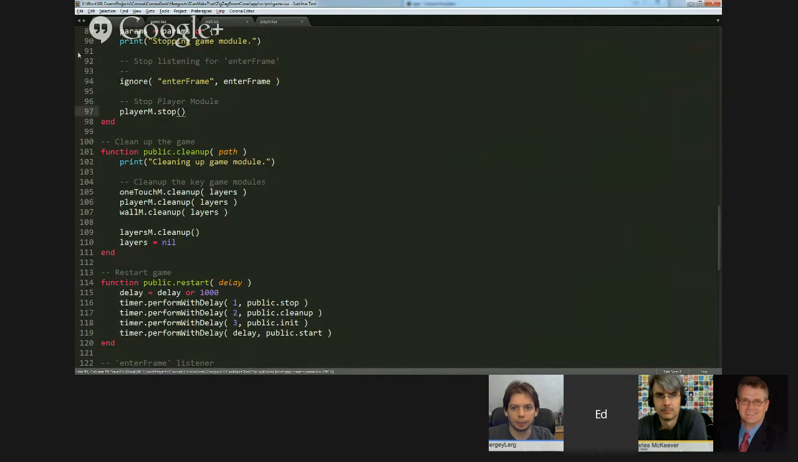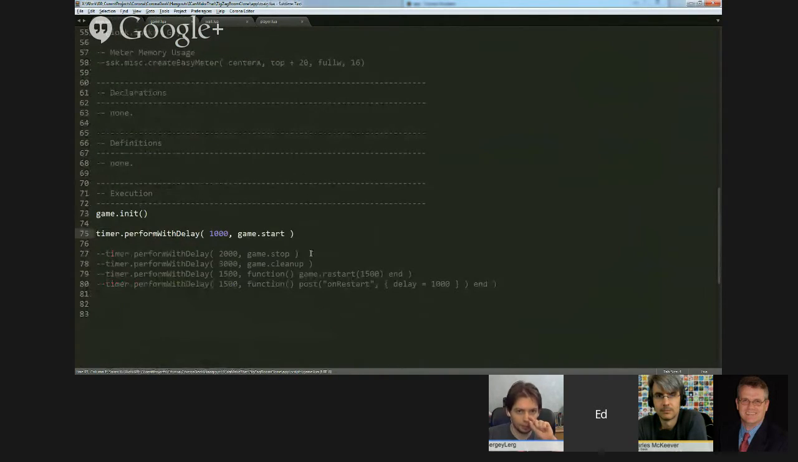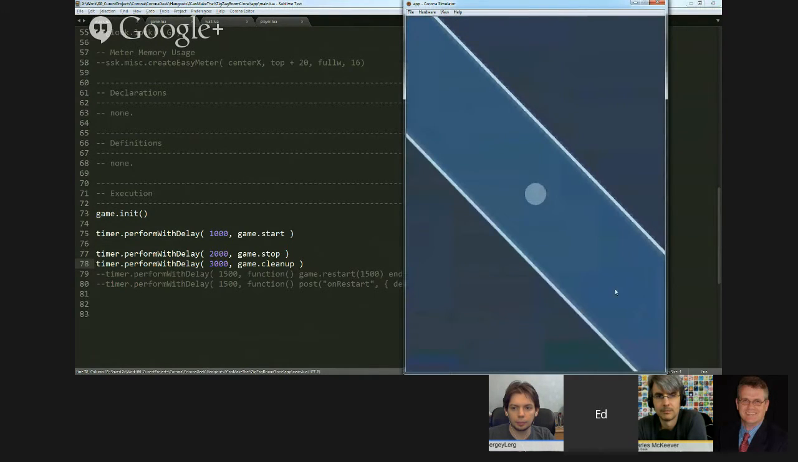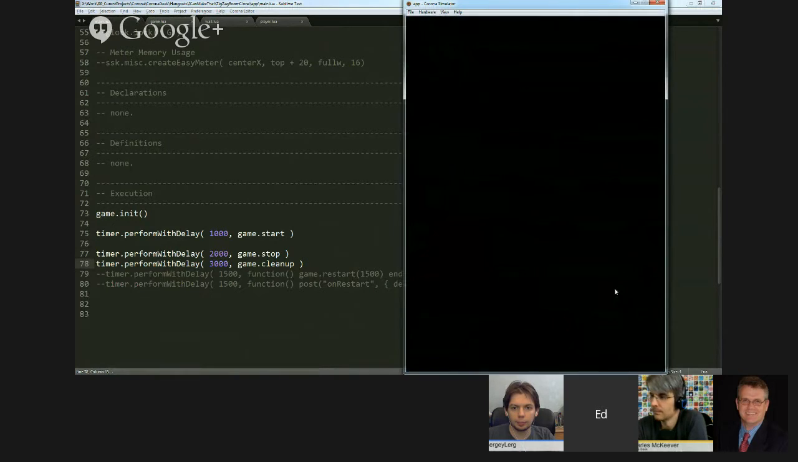So as you might imagine, if we started the game and then 1 second after we started the game, we stopped it. 1 second after we stopped it, we did a cleanup. We would see something like this. So the game would start, and I didn't even have a chance to get to the end of the hallway before it had stopped and destroyed everything. And this is what we end up with.